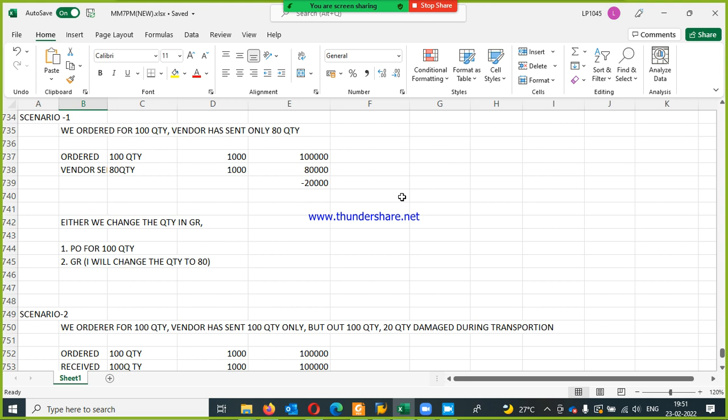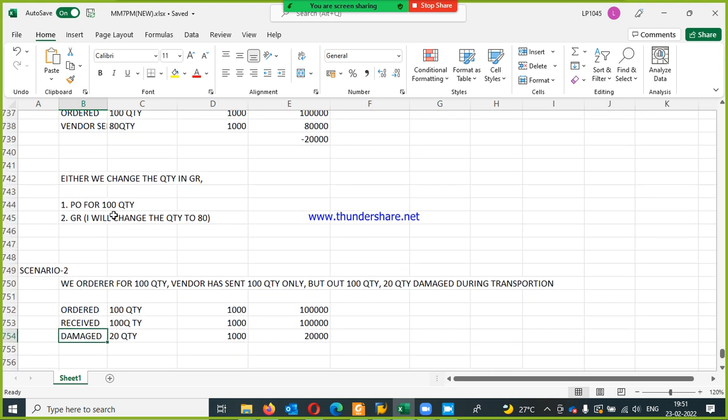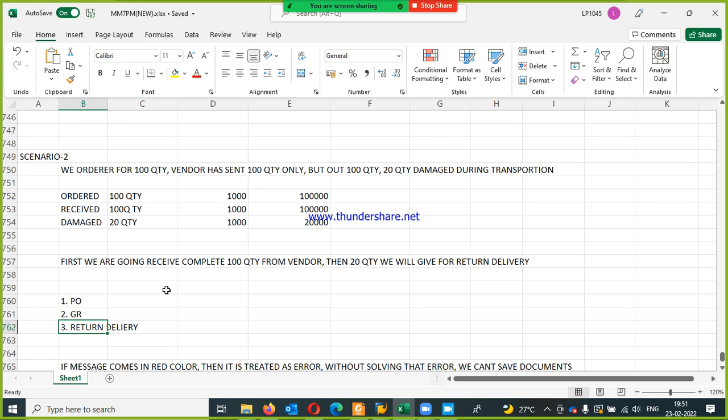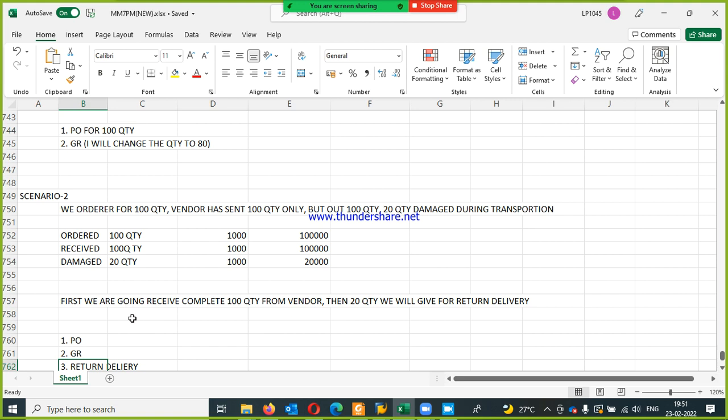ಈ ಫಸ್ಟ್ ಸಿನಾರಿಯೋದಲ್ಲಿ 100 ಕ್ವಾಂಟಿಟೀಸ್ ಅಲ್ಲಿ 80 ಕ್ವಾಂಟಿಟೀಸ್ ಬರುತ್ತಲ್ಲ, ಆವಾಗ ನಾವು GRನಲ್ಲಿ ಚೇಂಜ್ ಮಾಡಬೇಕು. ಇಲ್ಲಿ GRನಲ್ಲಿ ಚೇಂಜ್ ಮಾಡಲ್ಲ. ಇಲ್ಲಿ ಫಸ್ಟ್ನಲ್ಲಿ ಮಾಡಬೇಕು, ಸೆಕೆಂಡಲ್ಲಿ ನಾವು ಮಾಡಲ್ಲ. ಫಸ್ಟು ಅಷ್ಟು ಫುಲ್ ಕಂಪ್ಲೀಟ್ ರಿಸೀವ್ ಮಾಡಿಕೊಂಡು ಅದಾದಮೇಲೆ 20 ಕ್ವಾಂಟಿಟಿ ಡ್ಯಾಮೇಜ್ ಇರೋದನ್ನು ರಿಟರ್ನ್ ತೋರಿಸ್ತೀವಿ. ಸೊ ಆವಾಗ ಸೆಕೆಂಡ್ ಸಿನಾರಿಯೋನಲ್ಲಿ 20 ಕ್ವಾಂಟಿಟಿ ಏನಾಯಿತು ಅನ್ನೋದು ಕ್ಲಿಯರಾಗಿ ಗೊತ್ತಾಗುತ್ತೆ.